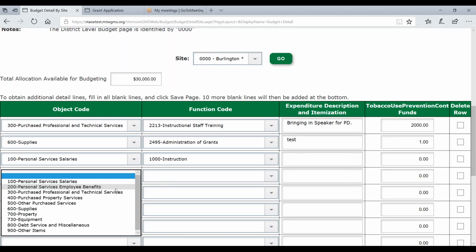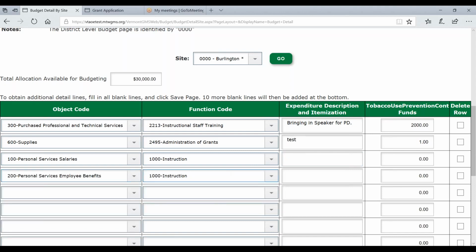And most likely, if you're paying somebody's salary, you're also paying them benefits. And I'll just say instructor here. You know, you got to give Beth enough information so that she has the ability to determine if that is an appropriate use of funds under the grant program.